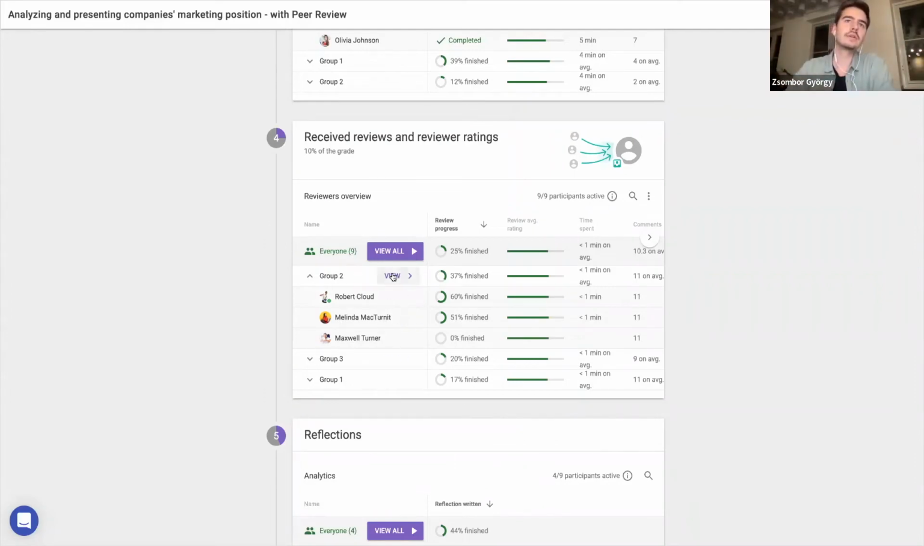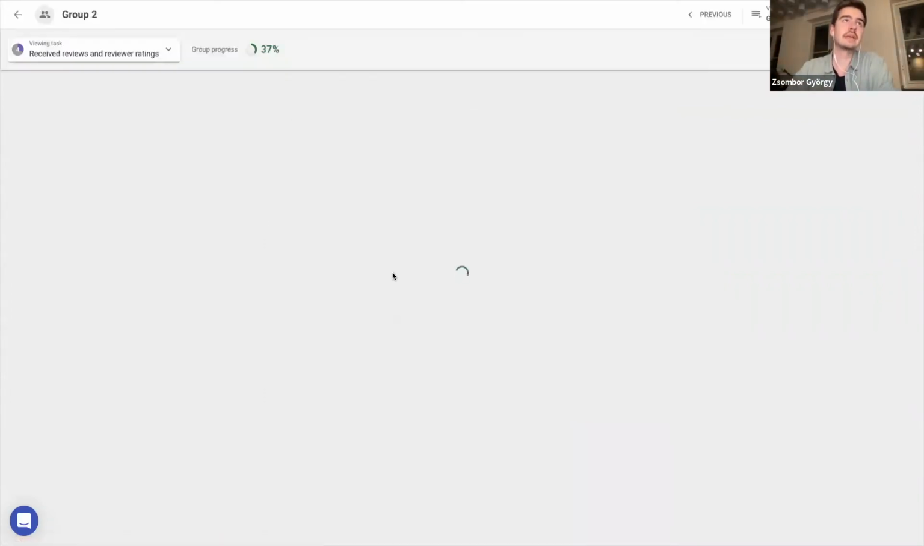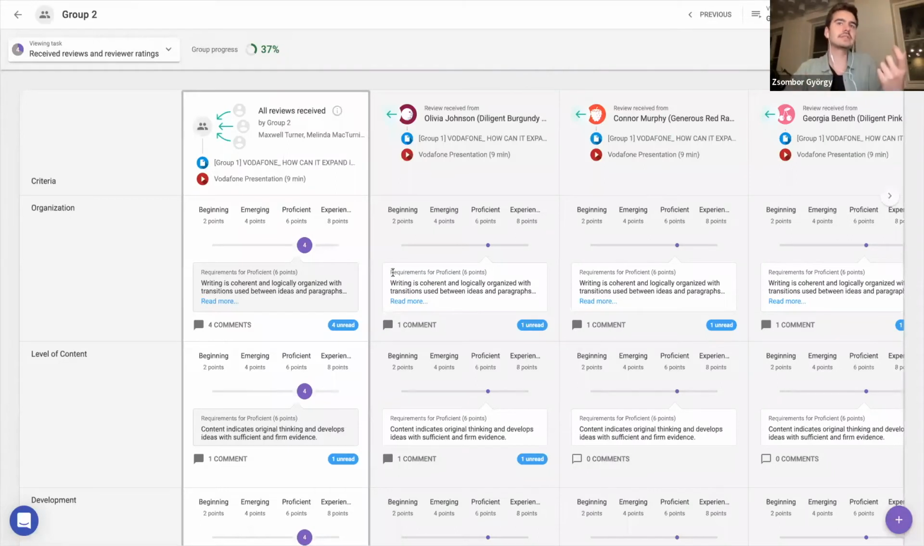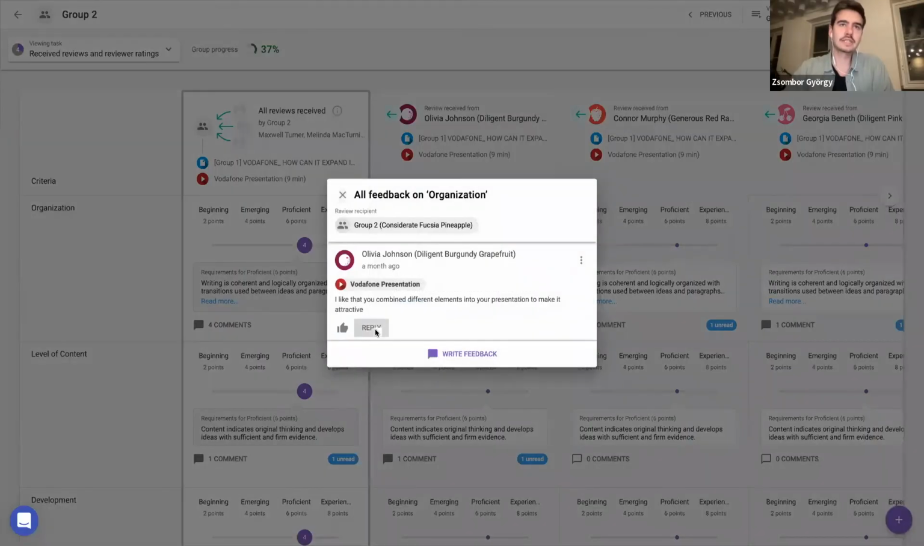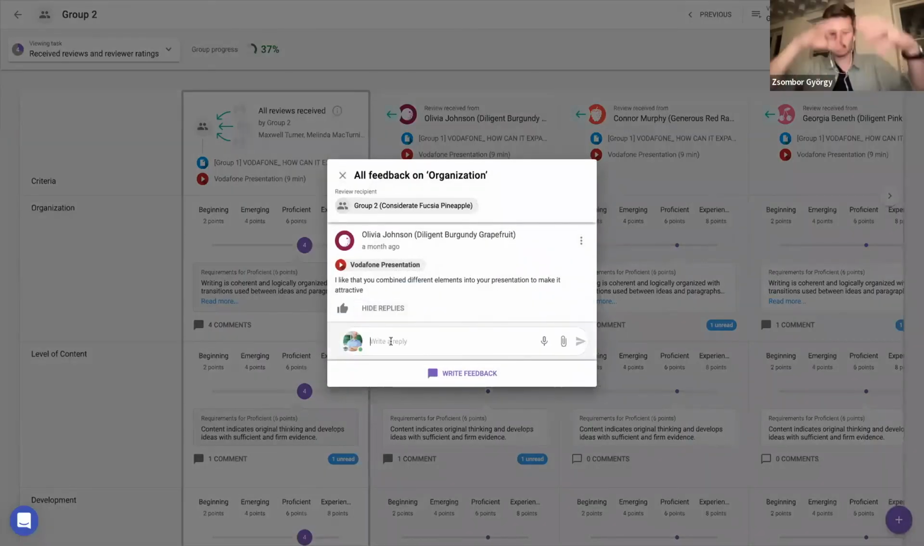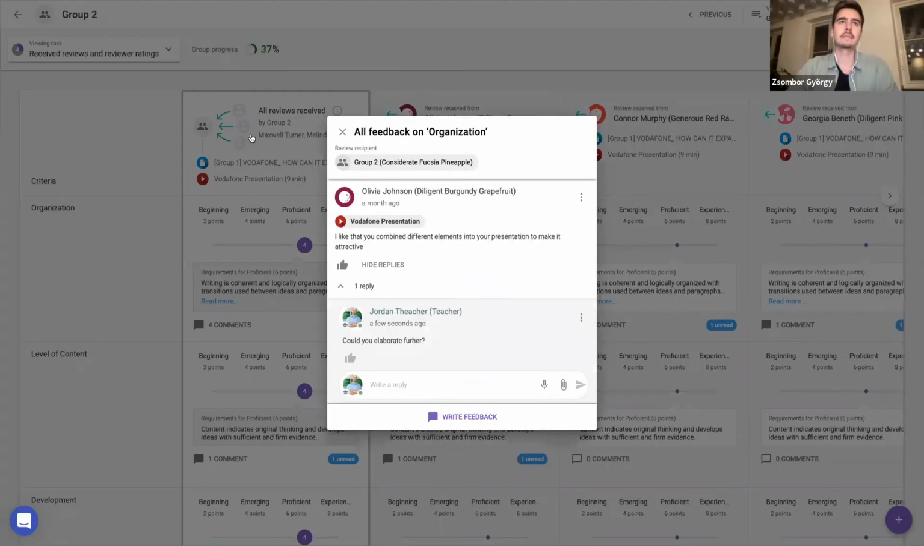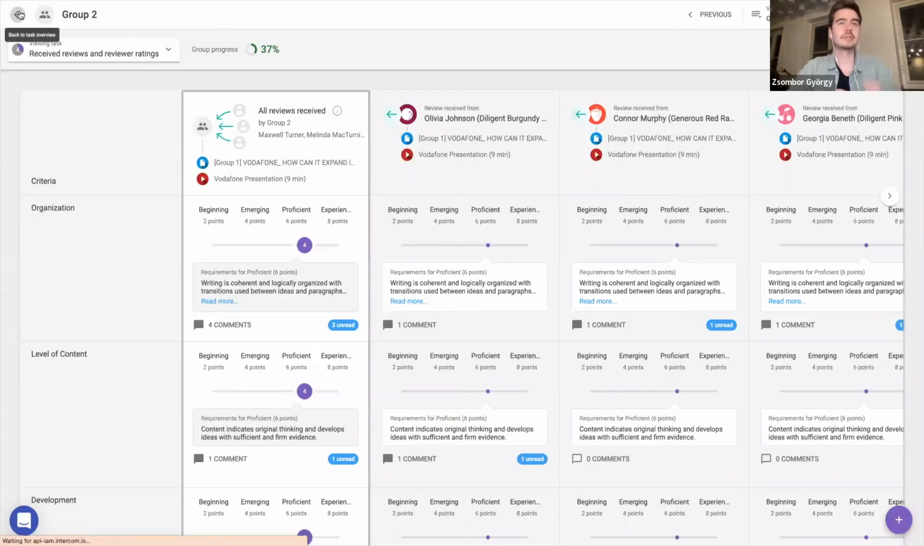You can go on a specific group's assignment, and you can, as a teacher, see what comments, what ratings the students received. So if you would like to, for example, encourage a more diverse perspective, you can ask the students to elaborate further. Could you elaborate further? So you as a teacher can also join the discussion.